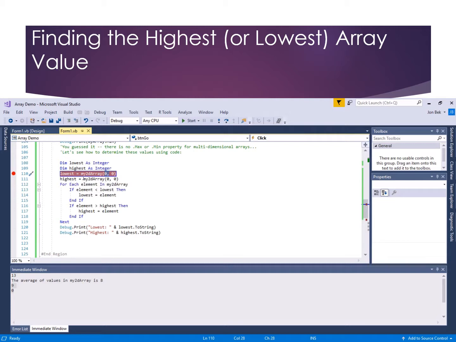Okay, and we're also going to set highest initially to that same value. So whatever we find in the first element of the array, we're going to set that initially to the highest and the lowest, and then we're going to use our handy dandy for each loop. And for each element in the array, in turn, we are going to compare that value to the lowest, and if it happens to be lower than what we previously had marked as the lowest, we're going to replace the lowest with the contents of that element. And the same thing for the highest.